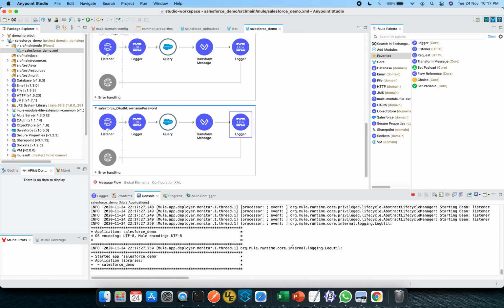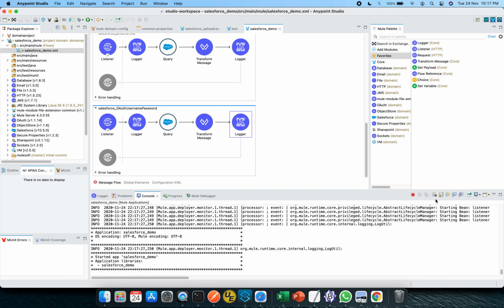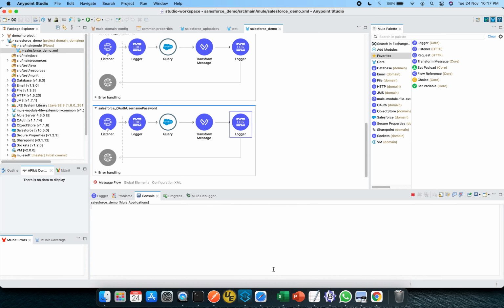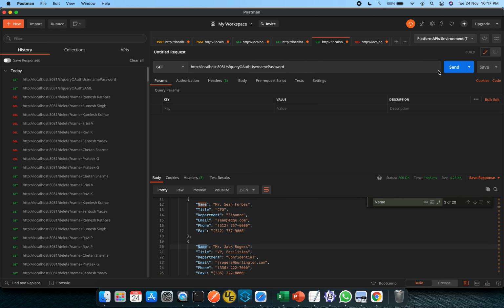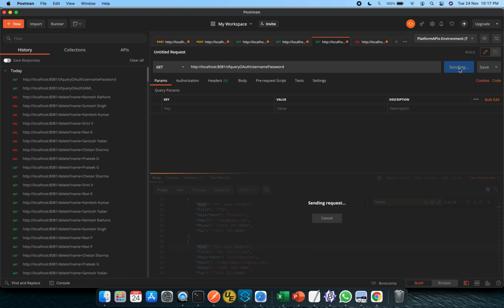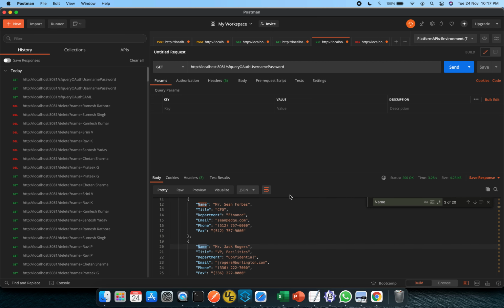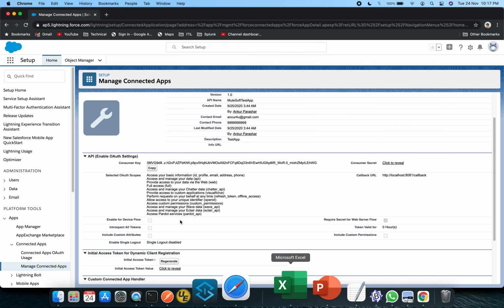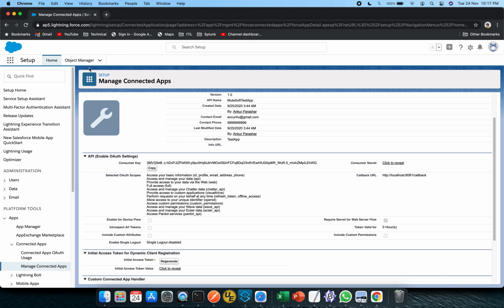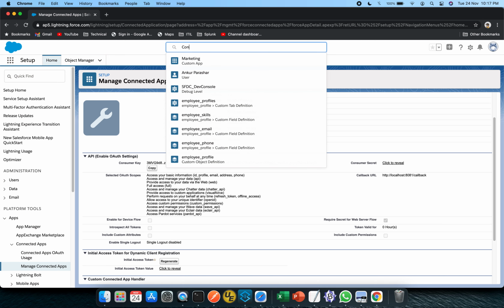Let's see. This is in the started state. Let me clear up the console and go to Postman. This is the username password for OAuth, the same which we have configured. I'm just making a hit. If I make a count for name, it is 20, which is the same as in the Salesforce contact object as well.